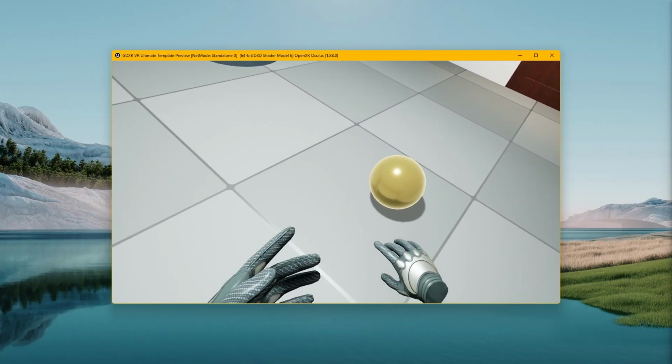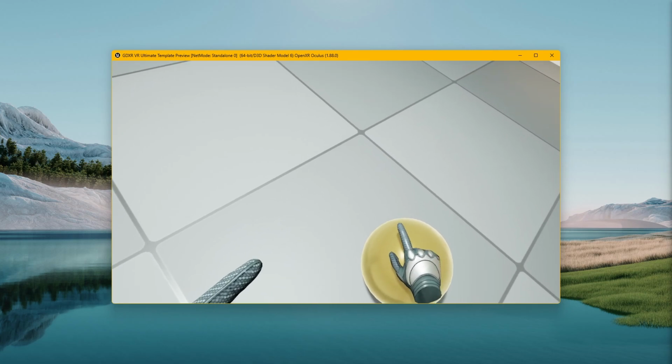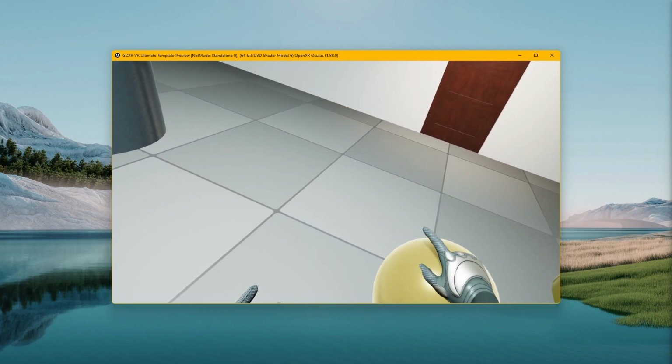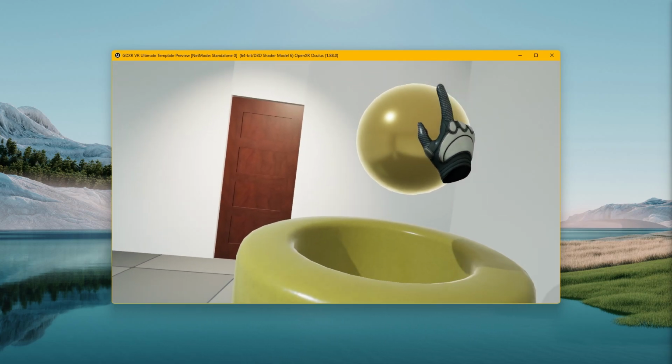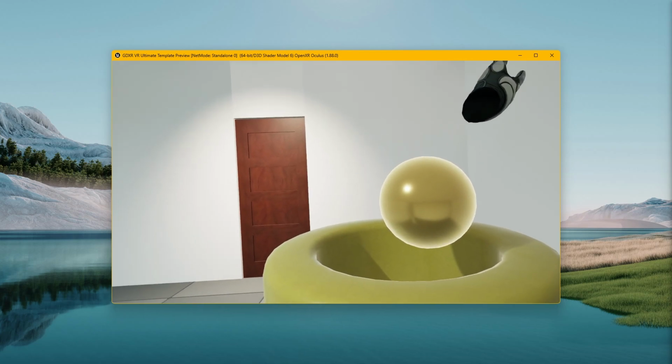I'm in, go reach down, grab the ball, and then I'm going to drop it in. But wait, there's a problem.